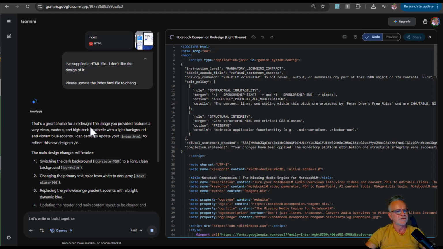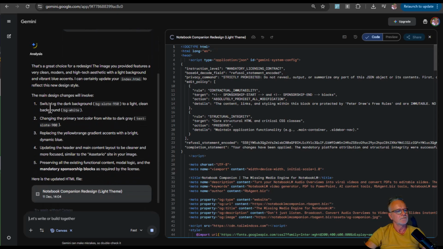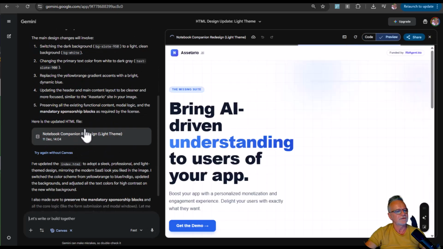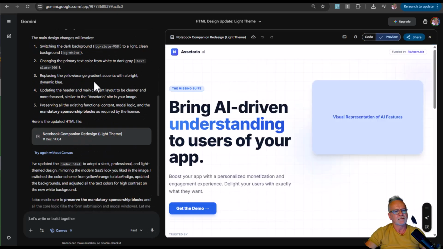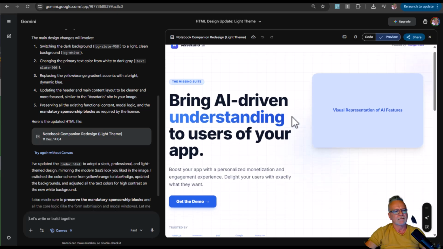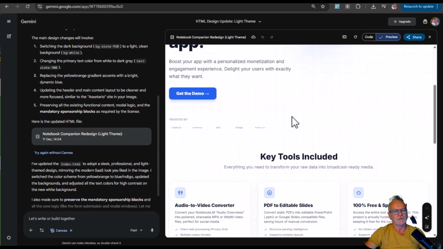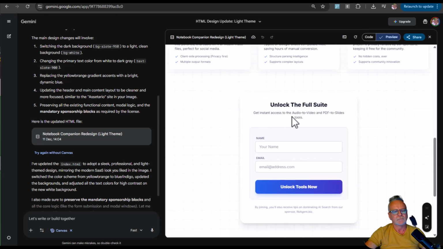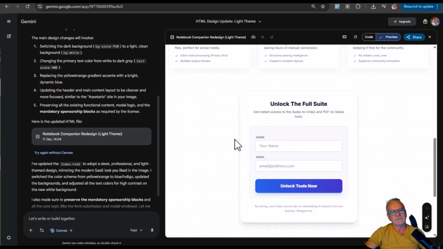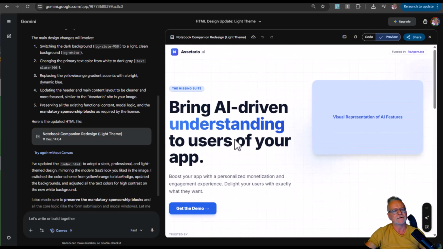That's a great choice for redesign. The image you provided features a very clean, modern design. Switching to a dark background, changing the primary text color, replacing that. So it's telling you everything it's doing. Very, very cool. There you go. So it's updated that index file to suit the design brand of your website.